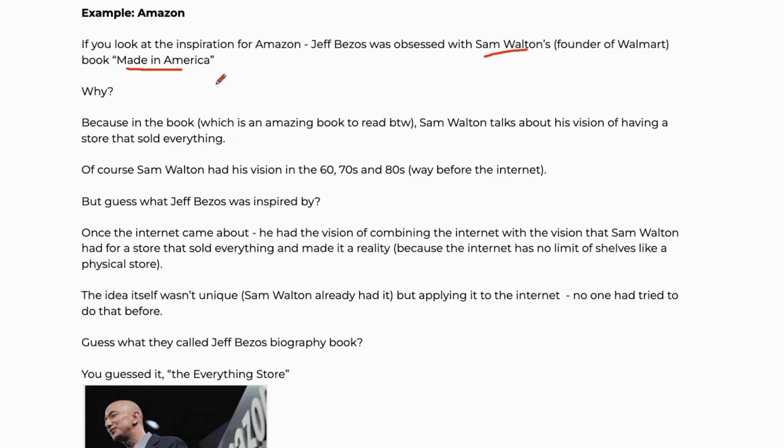It basically outlines exactly what he did in order to grow Walmart from zero to $50 billion a year at the time that he passed away. And then those same foundational principles are what the management team at Walmart used in order to grow it to $500 billion a year. So Jeff Bezos was obsessed with this book. And in that book, Sam Walton talks about the vision of having a store that sold everything.